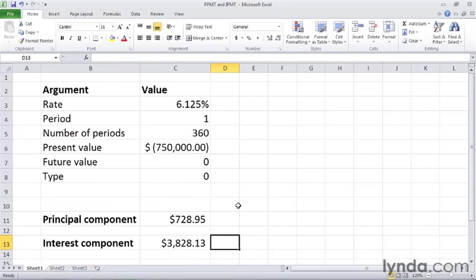Over the life of a loan, the principal component and interest component will change. You pay more interest at the beginning of the loan and more principal toward the end, even though individual payment amounts never vary. So for example, let's change the period from 1 to 120. And that would be after 10 years of the 30-year loan. So type 120 into cell C4 and press enter, and we see that the principal component has gone up and the interest component has gone down fairly substantially.